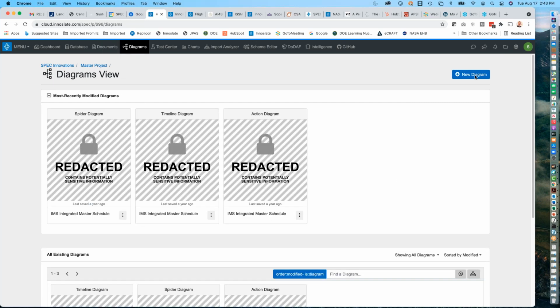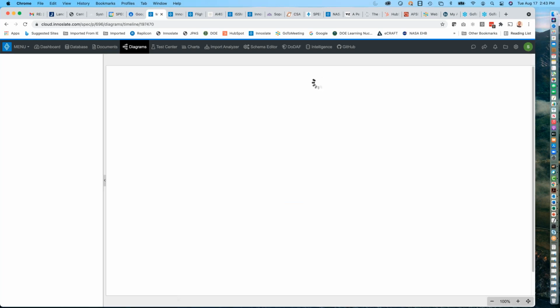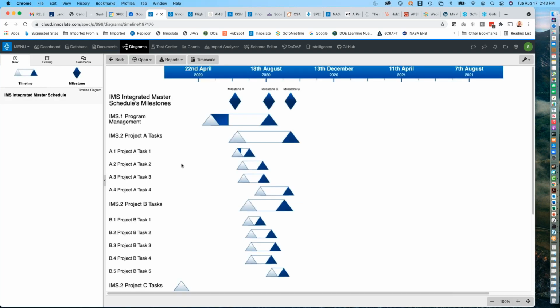Other diagram types you can add. And by the way, they will come in with a redacted picture. Redacted is there to remind you that you have a cross-project relationship. Not everybody who has access to this project will have access to that other project. So you may want to hide certain things from certain people, but let them see that bigger picture in general. You, of course, would have total access to it. So you have the total timeline picture.